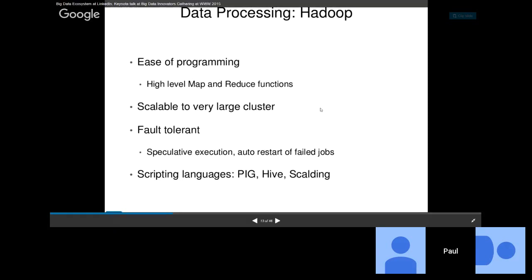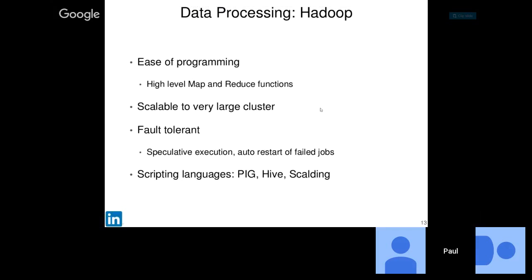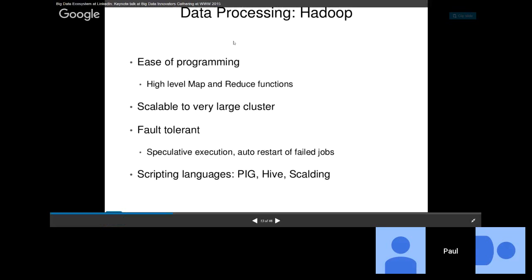Right, so Hadoop itself is scalable to a very large cluster, fault tolerant, etc. So this is the processing environment for the data that's getting stored. The front part about this, about being scalable to a very large cluster and fault tolerant, that's true for Kafka's needs, and Hadoop provides that from an HDFS perspective. Scripting languages, Pig, Hive, Scalding is another one out there that is not as commonly present.